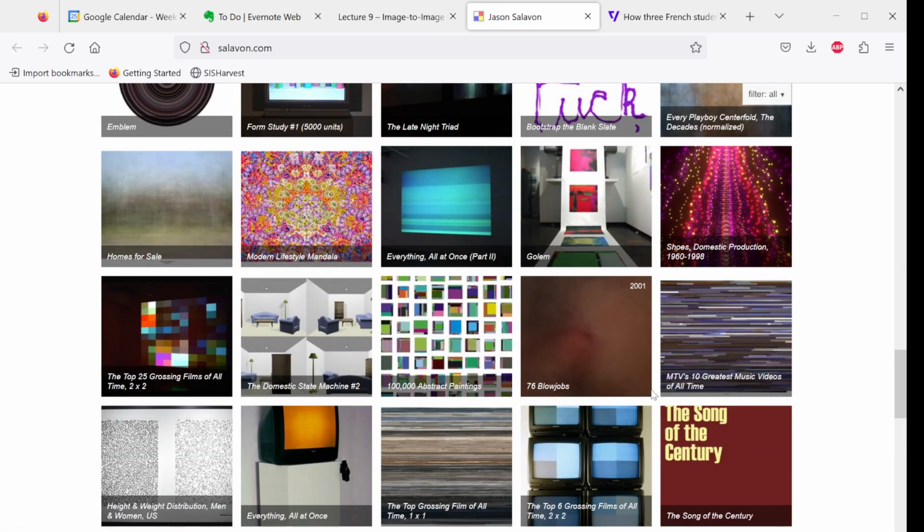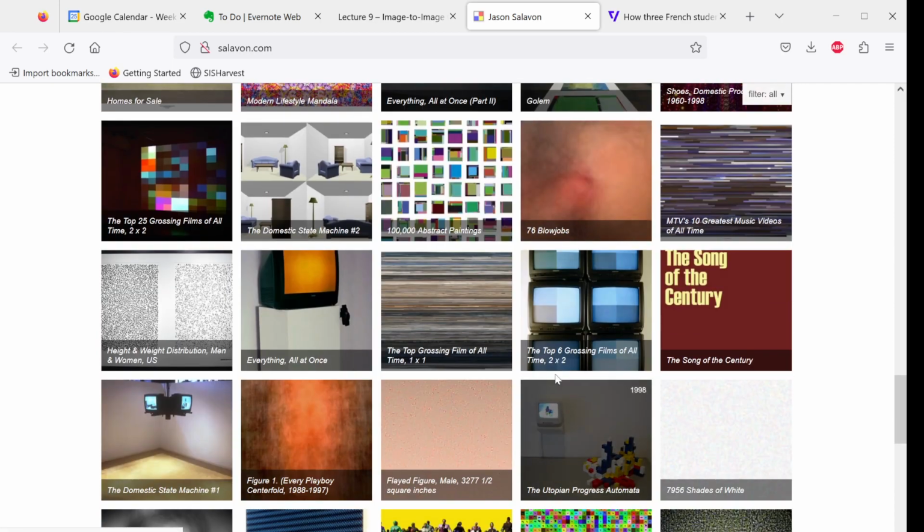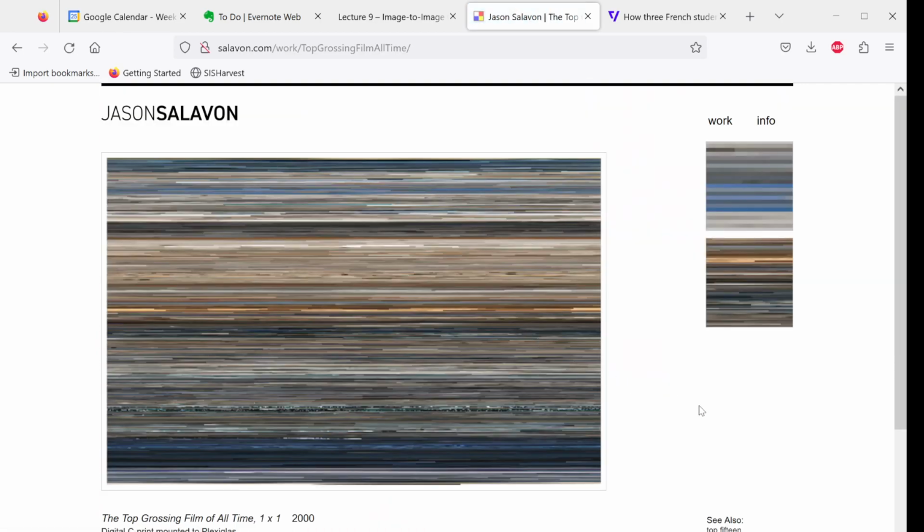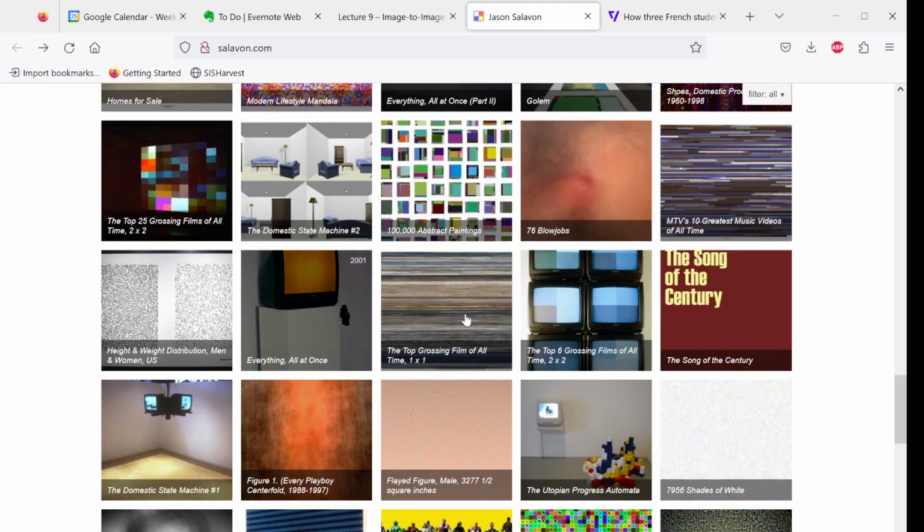I saw it earlier. Oh, I remember he did this too. This is something I always liked. This is called The Top Grossing Film of All Time, which is actually just taking every frame of Titanic and showing it as one square of color. And you can read the image over time: okay, it's nice and sunny, and then we get to the sunset, and the ship sinks, and everything is dark, right? So that's one of his non-GAN works.